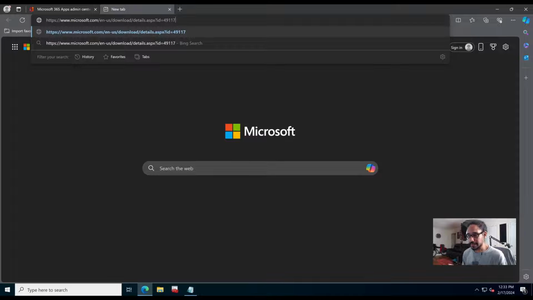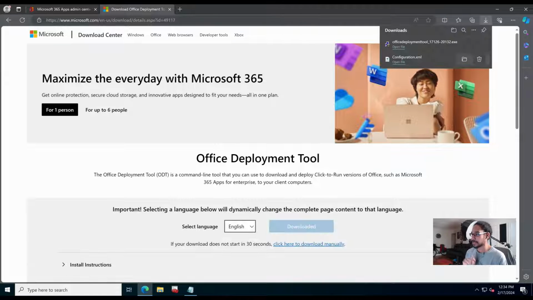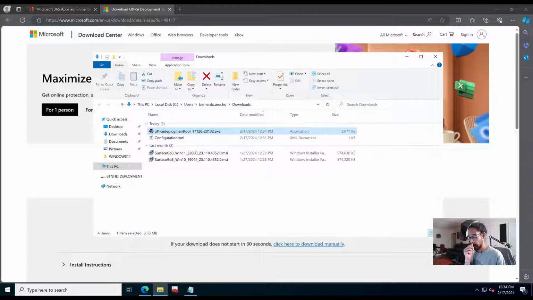Now, this web address is actually going to take you here to download the Office deployment tool. So we're going to click on download. It's going to download that exe, and we're going to open up the downloads folder. So we have the Office deployment tool, and we have our XML file.